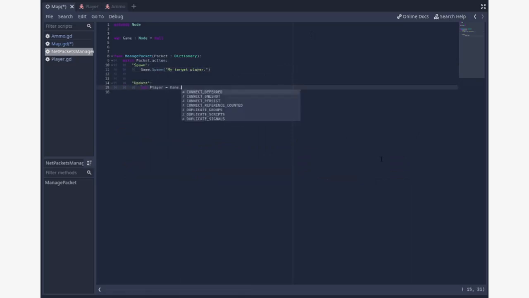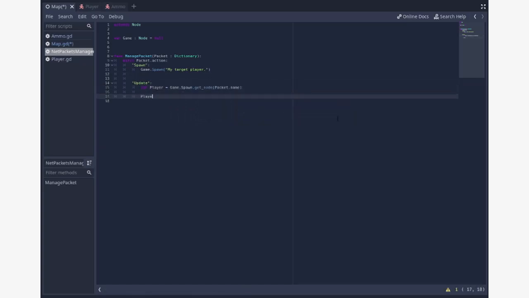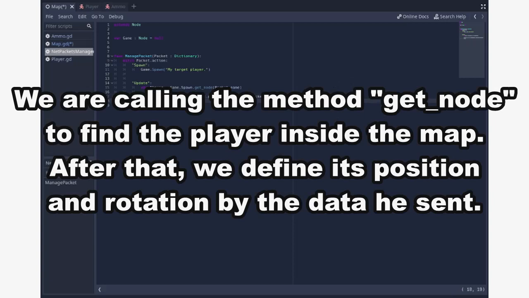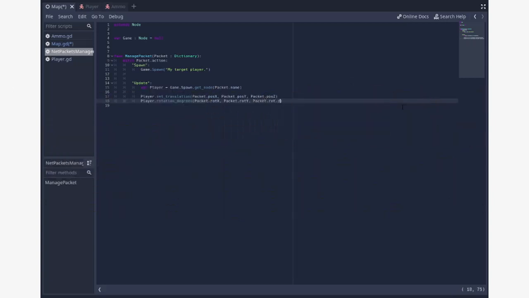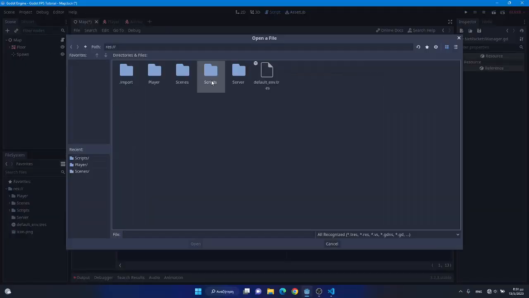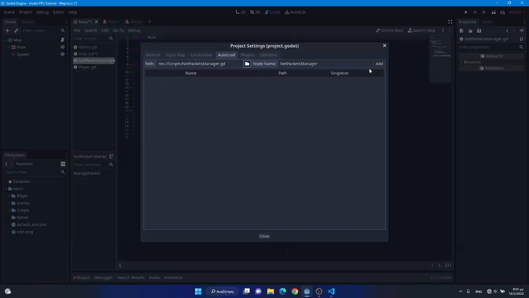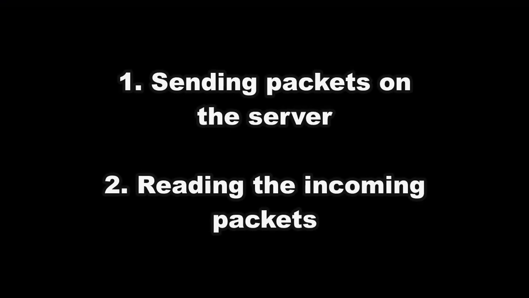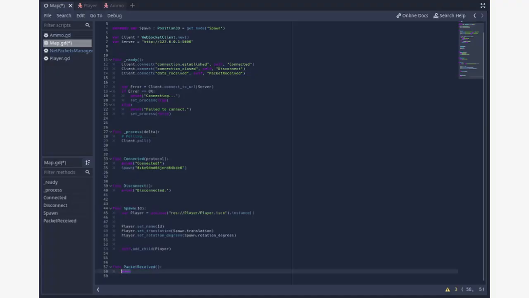Every player sends a packet including its position and rotation. In this case action will have a string value named update. Find the player instance inside the game and update its transform. Now make the script global. Under the packet received method fetch every incoming packet. From the packet manager script call the method manage packet to manage the incoming packet.